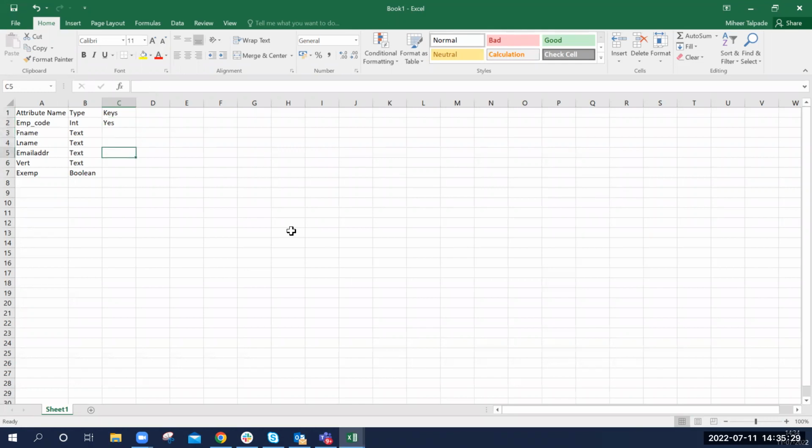Email address could be unique as well, like a key. Why? Because my email address is with me. The same email address cannot be given to somebody else. First name, last name ideally cannot be keys because first names can be repeated, last names can be repeated. Vertical cannot be a key because again, some of the people will be in digital, some will be in markets, some will be in other verticals as well. So vertical can't be a key. Ex-employee definitely can't be a key. So this table I'm building can support two keys, employee code and email address.